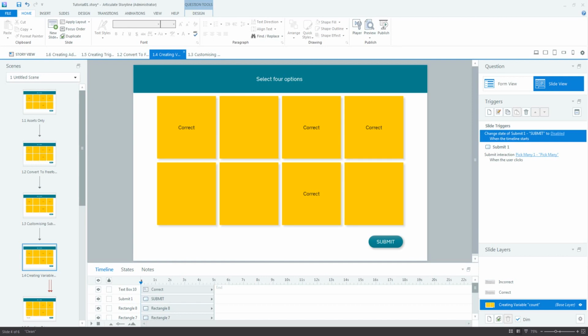Hiya, this is part 3 of how I've used JavaScript and Articulate Storyline triggers to enhance my e-lesson. To recap, I want the submit button to be disabled when the timeline starts and for it to become enabled when the user has selected 4 options. My initial solution was to create the following.